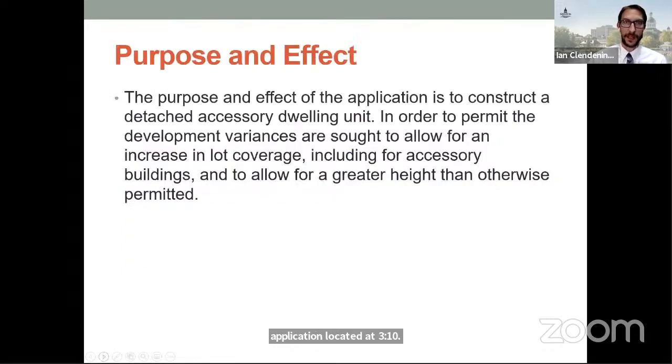Great. So the purpose and effect of this application is to construct a detached accessory dwelling unit. In order to permit the development, variances are sought to allow for an increase in lot coverage, including for accessory buildings, and to allow for a greater height than otherwise permitted. Next slide.